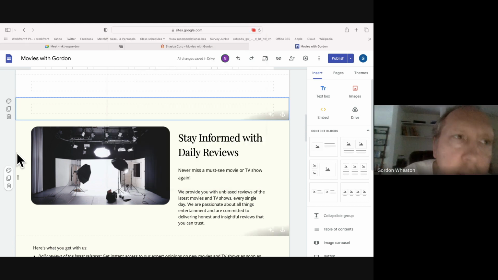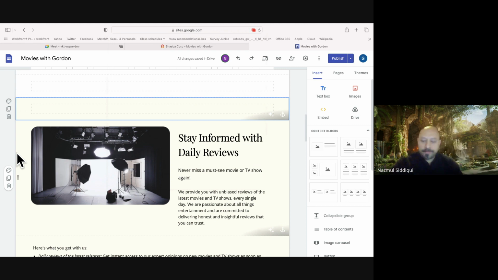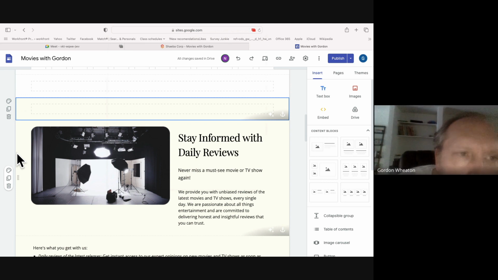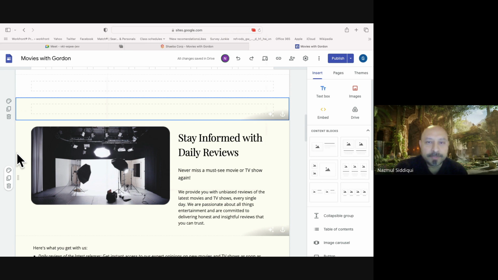Now we're going to talk about some basic things and how to modify your website. One of the first things you should know about is adding pages. There are a couple of ways of adding pages.